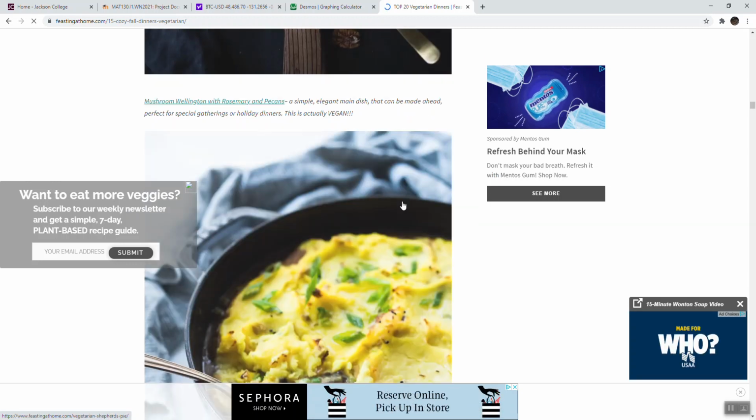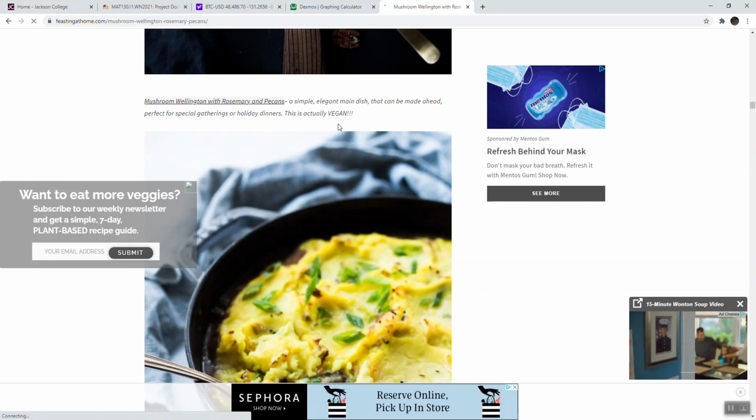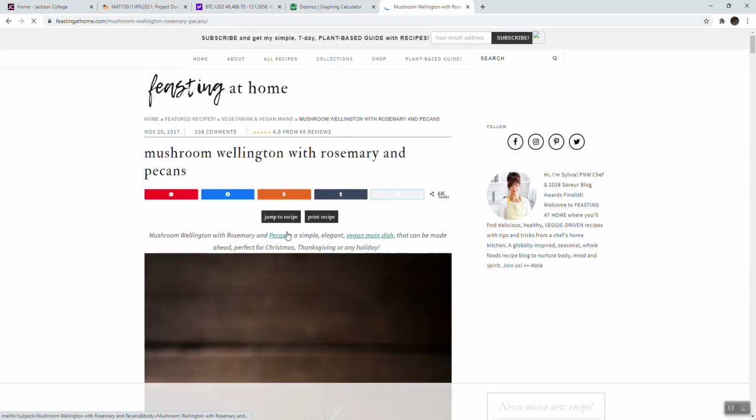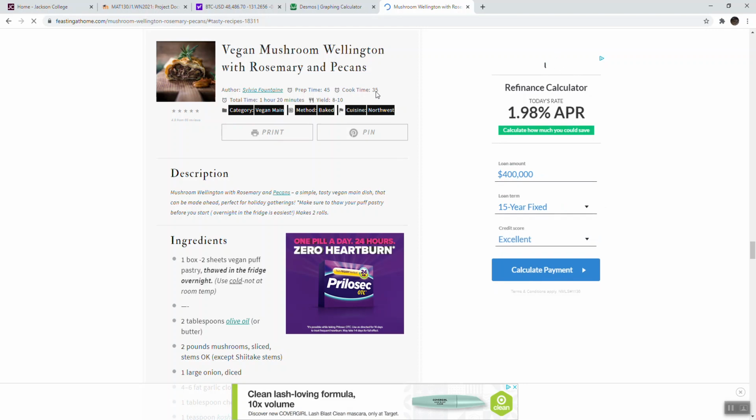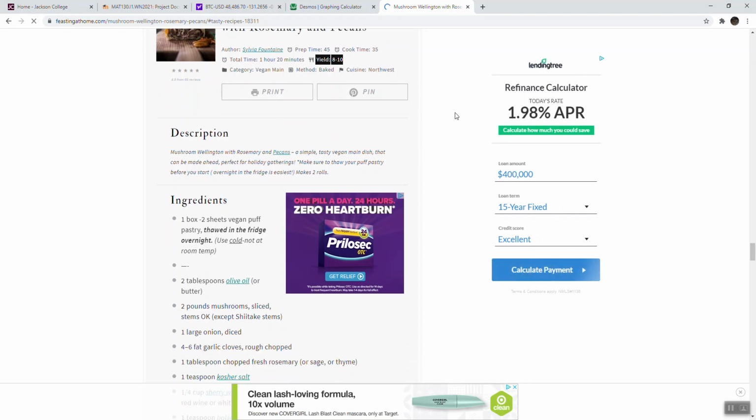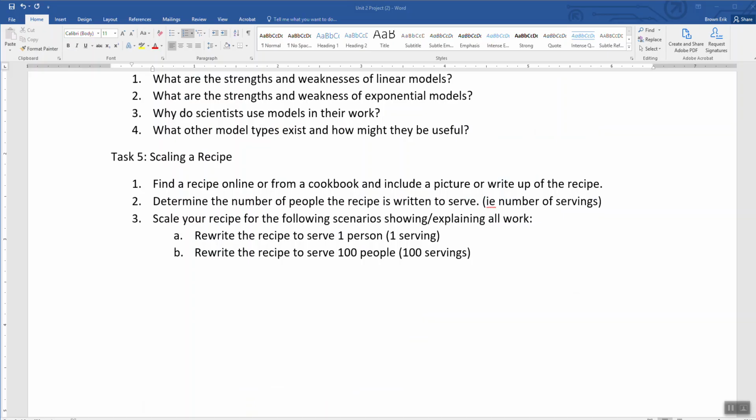All right, so we've got to find a recipe. Oh, here we go. Mushroom Wellington with rosemary. This is nice. Jump to the recipe. So this is the information you're looking for right here. We want the yield, 8 to 10 servings. So you're going to have to pick one of those numbers, either 8, 9, or 10, and that is going to be the number of people it will serve. So you have to fix one of those numbers, or you could do all three.